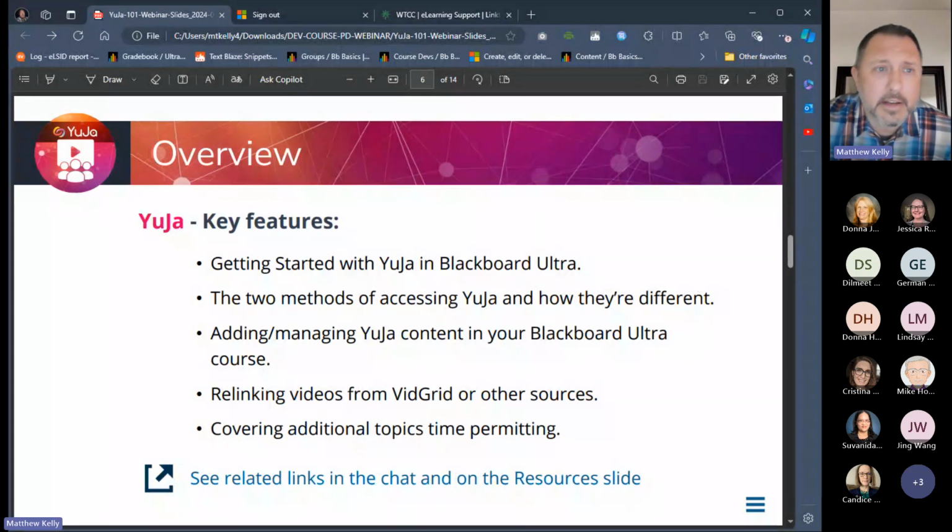Okay, so like I said, getting started with YuJa in Blackboard Ultra, and then we'll look at the two main methods of accessing YuJa and how they're different. That's a lot of times what I find with folks that are new to YuJa, that's kind of where they get hung up at first, the different methods of accessing YuJa. They're kind of set up for two distinct reasons. So we'll take a look at that.